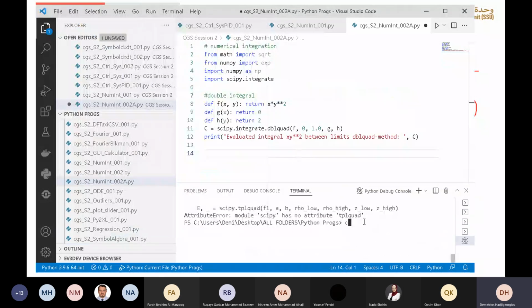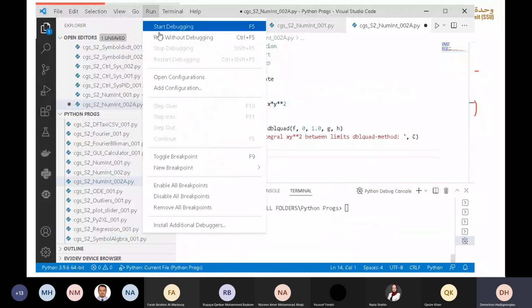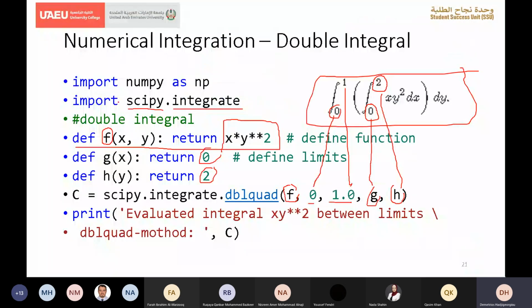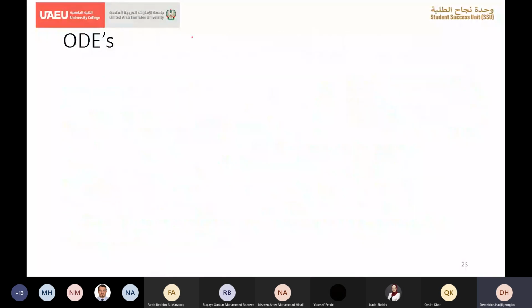Just clear my window and run. And it essentially gives you the value of the double integral and the sort of error value. And that is, again, using integration functions in Python, in NumPy and in SciPy. Again, read the documentation and select the right method.